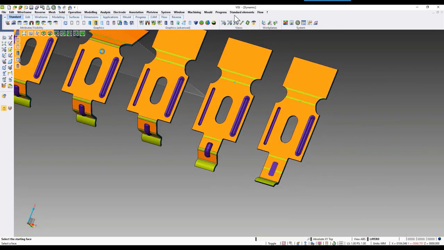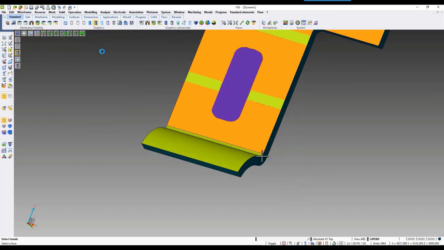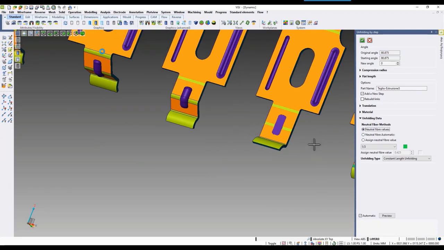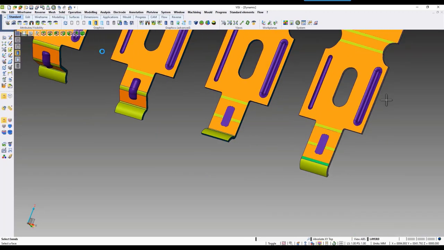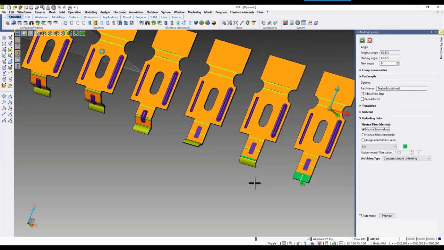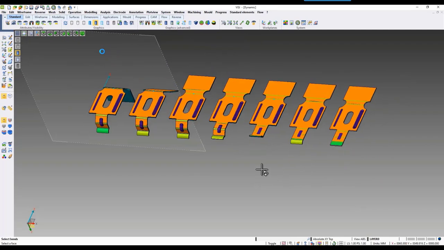As you can see, it changes all the other stations as well. So within part unfolding, we can select step unfolding again, picking this area, changing it to a different fiber value. And when we go to confirm, you can see how it unfolds in relevance to that. So it changes actually the color of the face to it automatically as well.